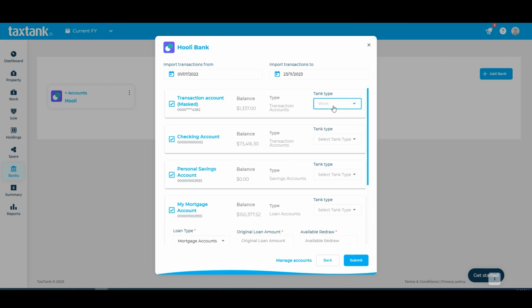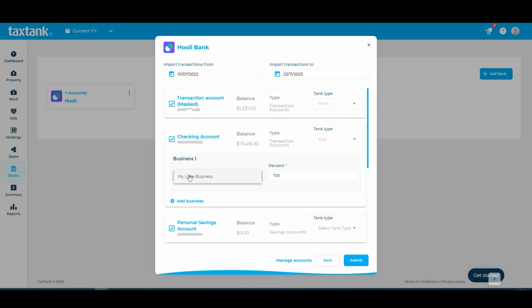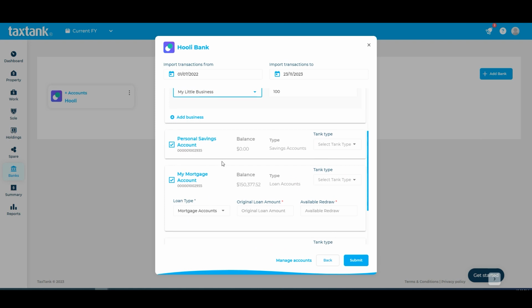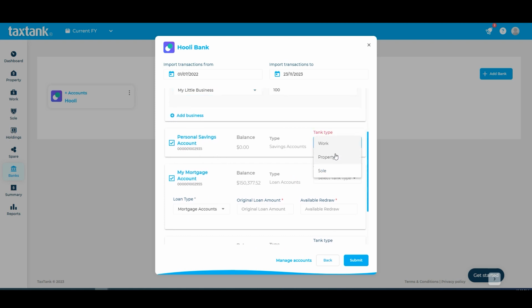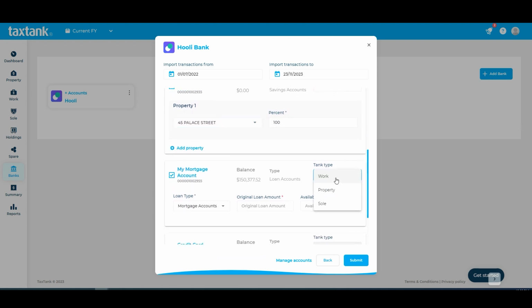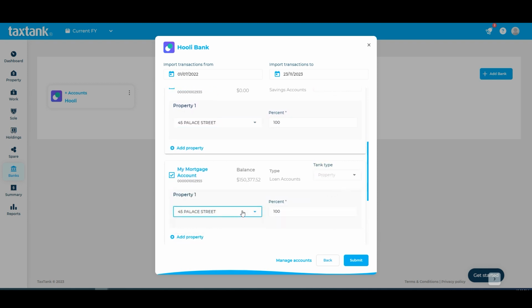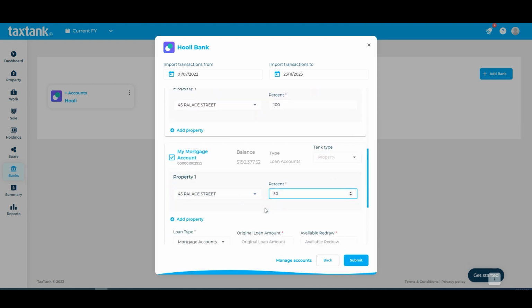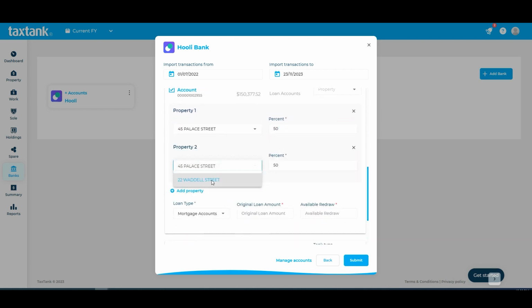For instance, if you choose the sole tank, you'll need to specify which business or businesses the bank account primarily relates to. If you select the property tank, you'll need to associate the account with a specific property or properties. These allocations will impact the property equity forecast graph, but don't worry, you can adjust them later if needed. If you choose a loan account, you may also see additional fields to complete, such as the opening loan balance.